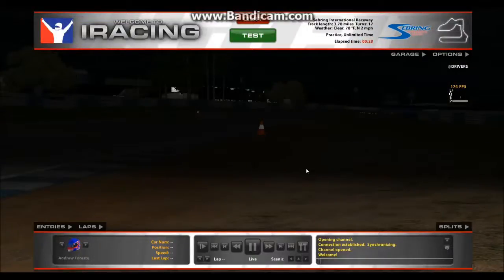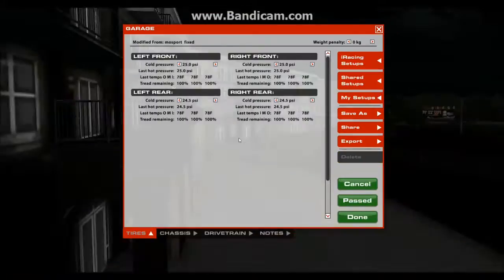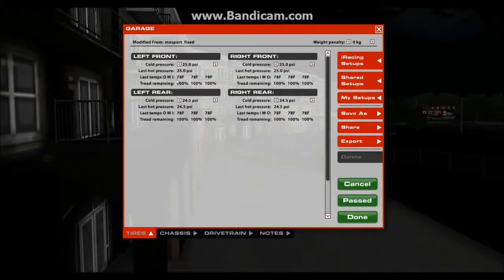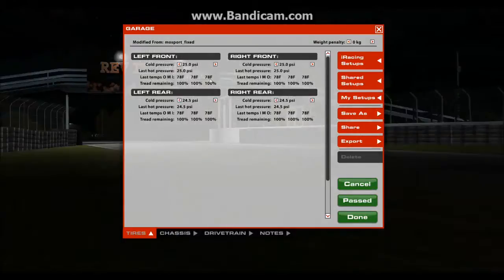Okay, as requested, I'm going to show you some of the tuning you can do in iRacing. I'm in the C6R Corvette, and here's the tuning screen. You can change all your cold pressures. They give you last hot pressure, outside, middle, inside temperatures of the tires after you've run them, and how much tread you have remaining after running it.